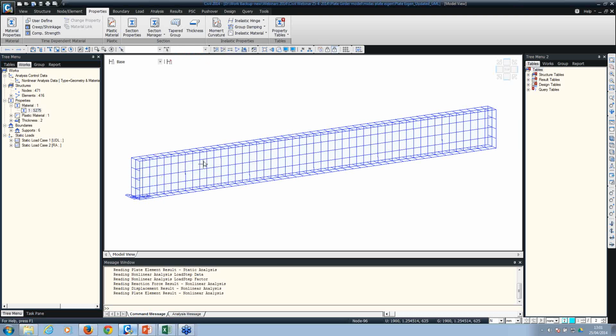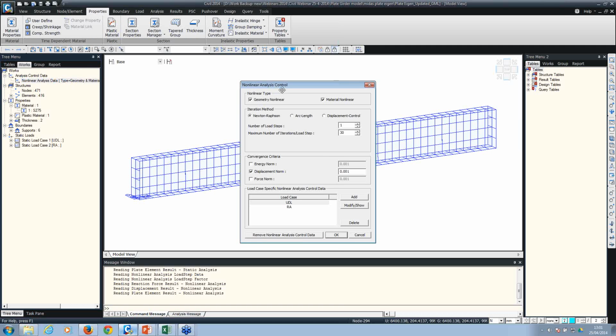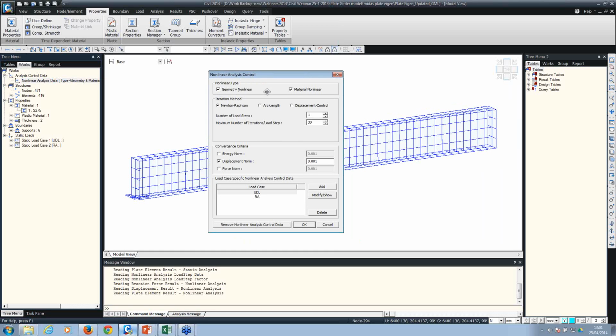So when the software does the analysis, the material nonlinear analysis, it assumes this material to be an elastoplastic material. Now in the nonlinear analysis data, we make sure that both geometry and material is checked on. So both large displacement and material nonlinear effects will be considered in the same model.